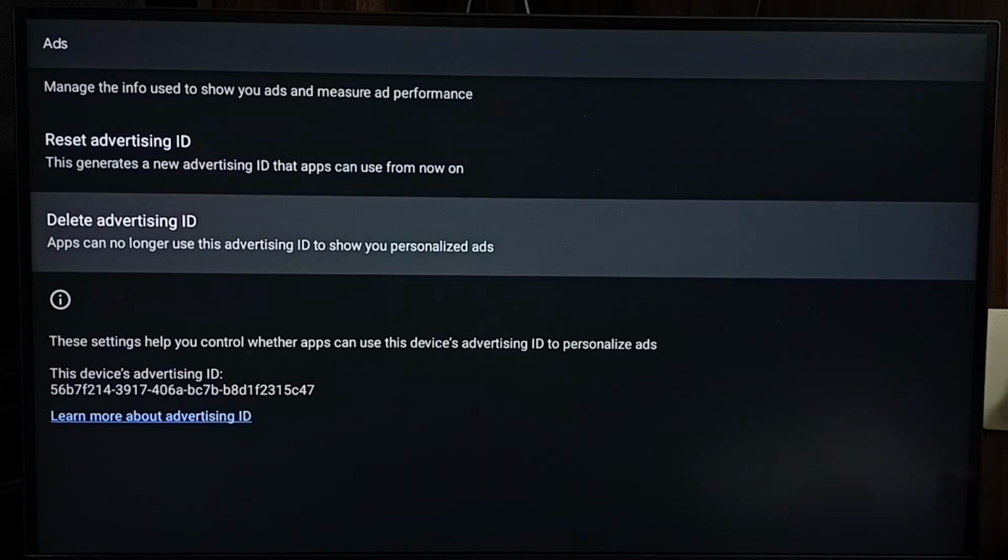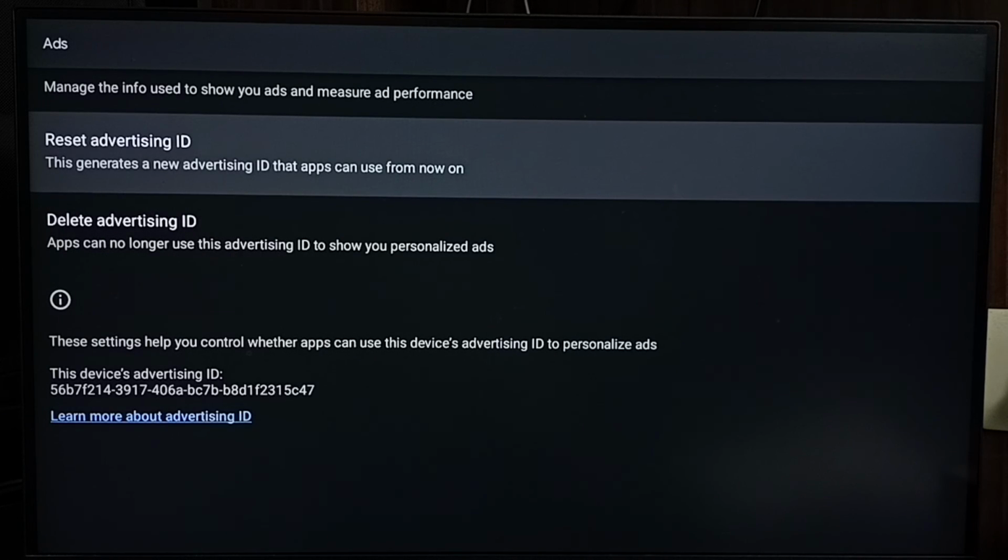We can also delete advertising ID. We can try this as well. So this way we can reset advertising ID. You can try this.